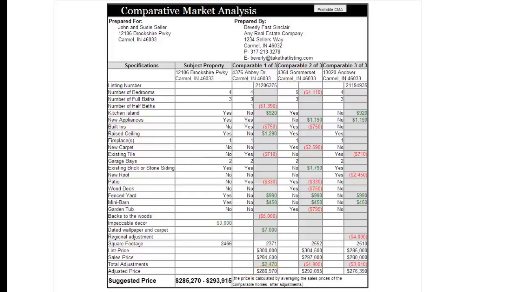$286,970. Now we know comparable number 2 was listed for $304,500, sold for $297,000. But if it had the same features your home has, it would sell for $4,905 less, making the adjusted price it would have sold for at $292,095.